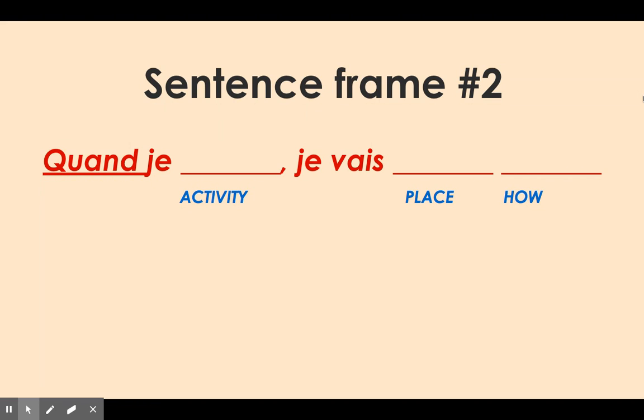Okay, sentence frame 2. We're going to start our second kind of sentence with quand. When I do something, I go somewhere in a certain way. Let me give you an example in English. When I play soccer, I go to the park by bicycle, right? Let's say I go to the park by bicycle to play. I can switch it around and say, when I play soccer, I go to the park by bicycle. Let's try an example. Copy that one down and then press pause to play again.